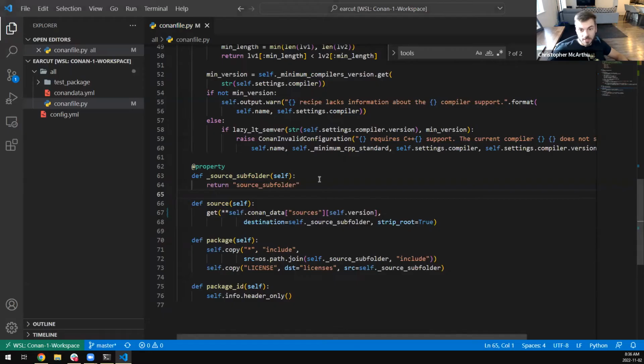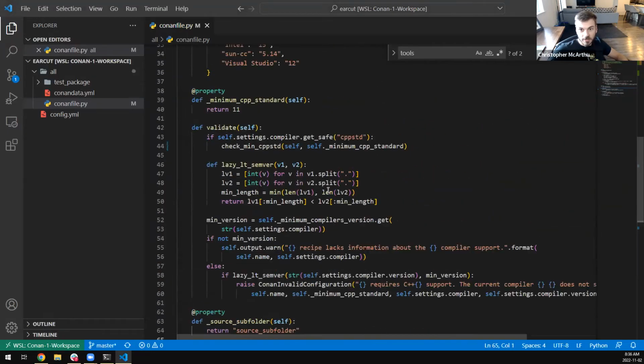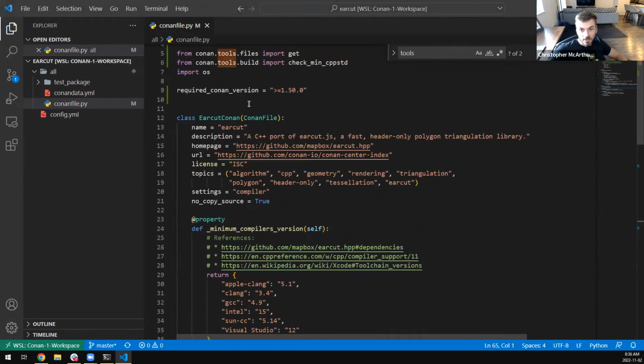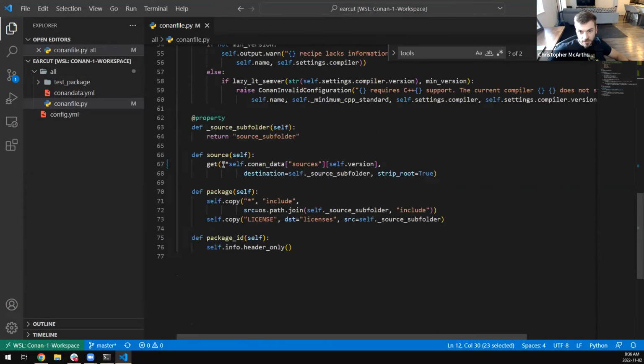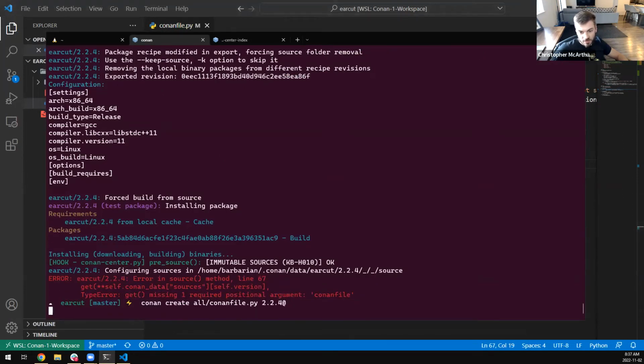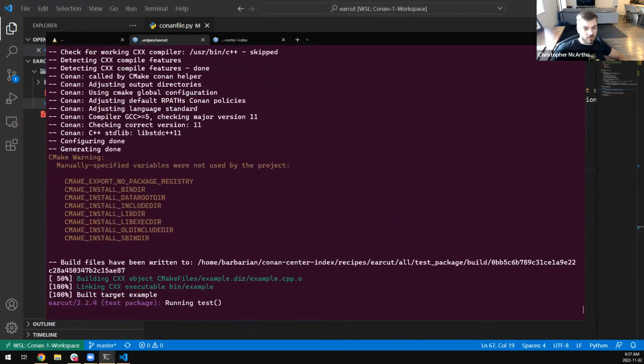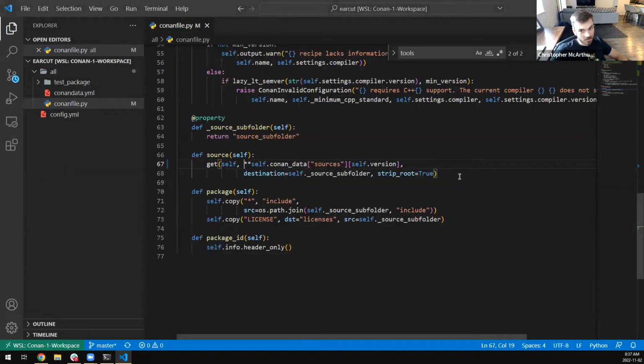So because this is Python, and Python's super nice, our conanfile is the class we're working in. So all you have to do for this is add self. And that's it. It's magic. We go back and we run this again. It builds, it tests, everything works. It's perfect.